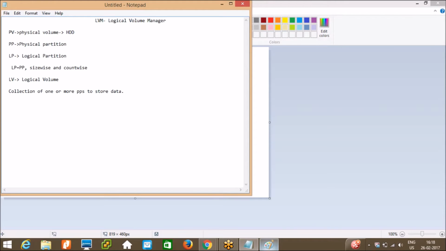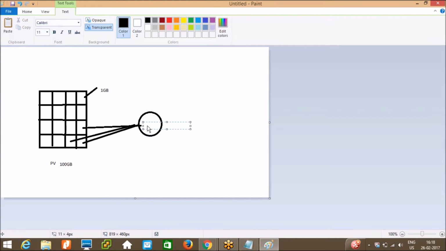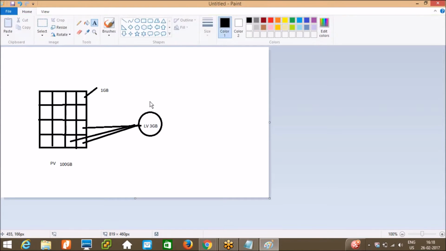Means in this diagram, if I want to create, let's say, an LV of size 3 GB, the system will take these three partitions, and combining these, I'll be able to create the LV. This is the meaning, an LV of 3 GB size. Clear about this?